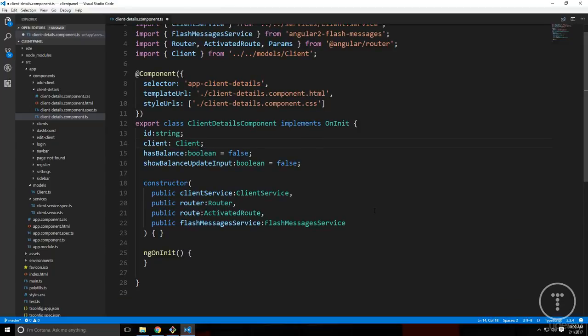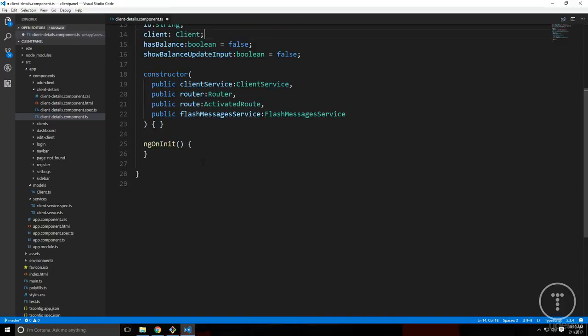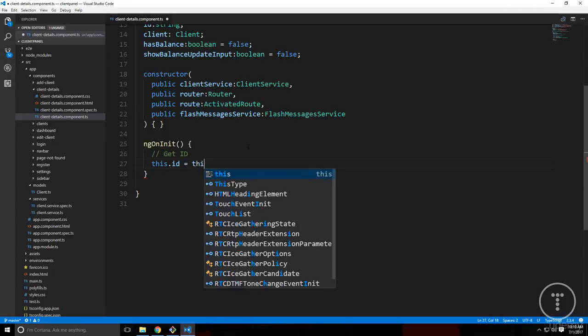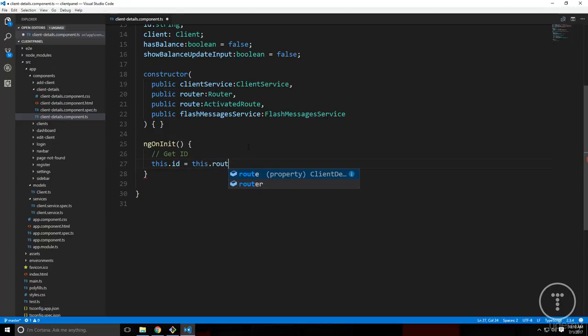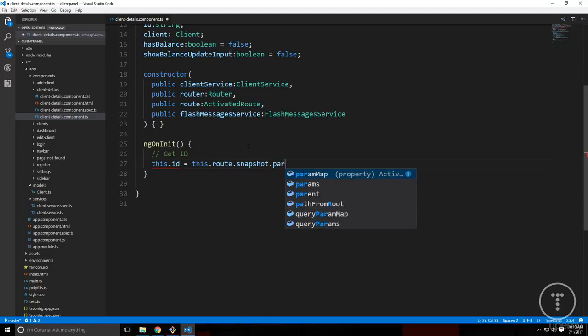Now let's see what we want to do. We want to grab the ID from the URL. So we're going to do that in the ngOnInit. So let's say get ID, and we can do that. Let's put it in this.id inside that property, and then we'll say this.route. Remember, that comes from activated route from the router, and then it has something called snapshot, and then we say dot params. Okay, and then the parameter that we want is the ID.